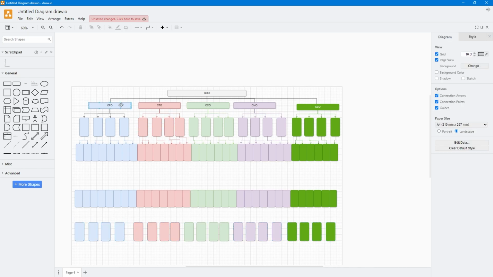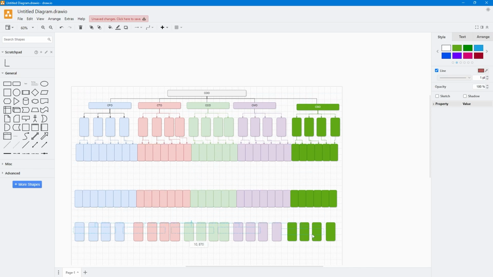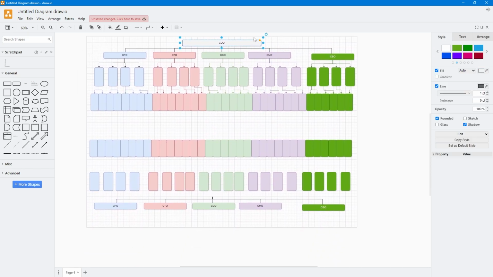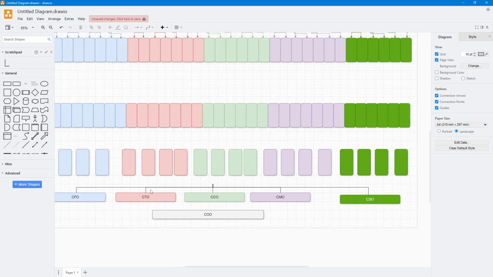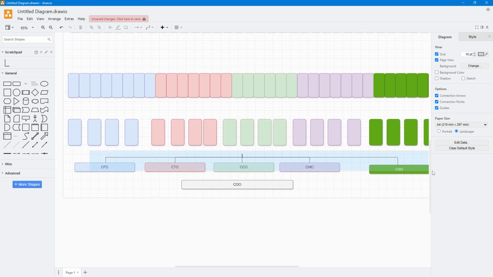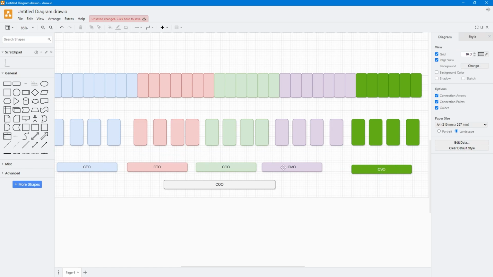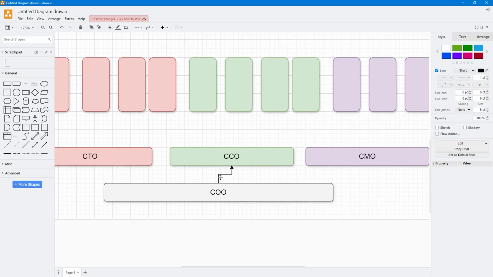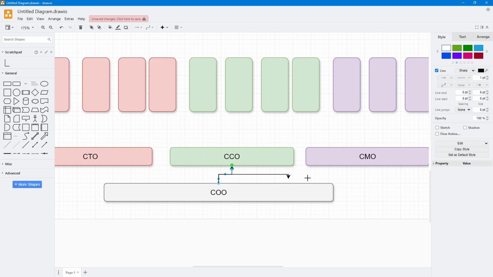Okay, and for the second layer I will do the same, and also for the last one, and I'll try to align it finally. So as you can see, those lines are unwanted. I don't want them. I'll just select and delete them. For now I have to connect them again with the same process.